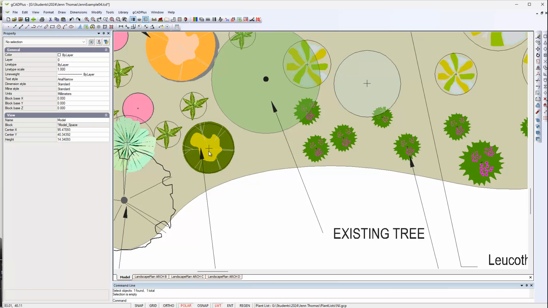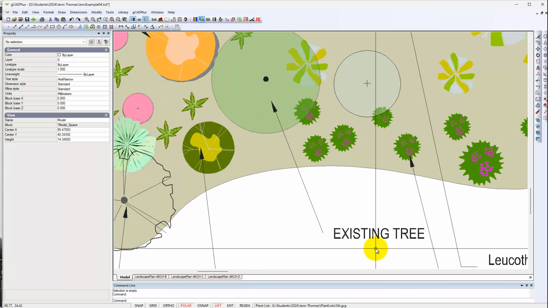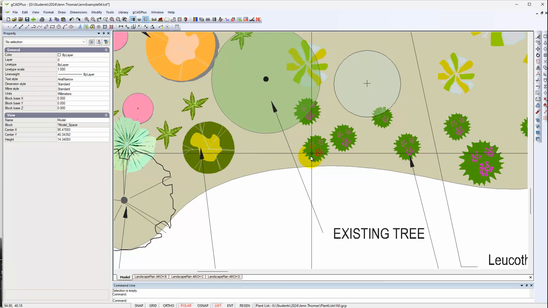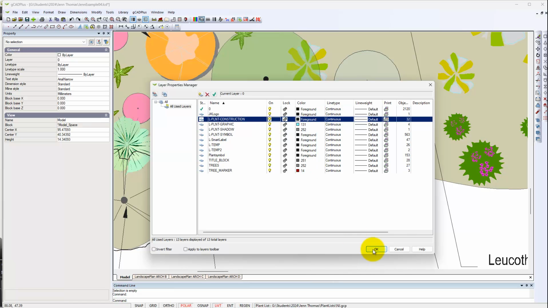Here's another new one here. They've all got the cross in them, and they are easily distinguishable. The cross, we normally would place that on a construction layer and they disappear. And as you can see here, they've that cross symbol. The reason we use a cross is, let me put that construction layer back on.